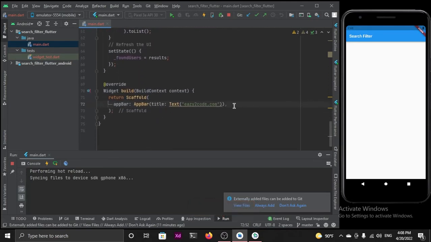Let me check it out. Okay, let's go with it again, and now it's refreshing and running it out. Let's see. Yeah, it's loading now. Great. So now we should see in our app bar displayed as easytocode.com.